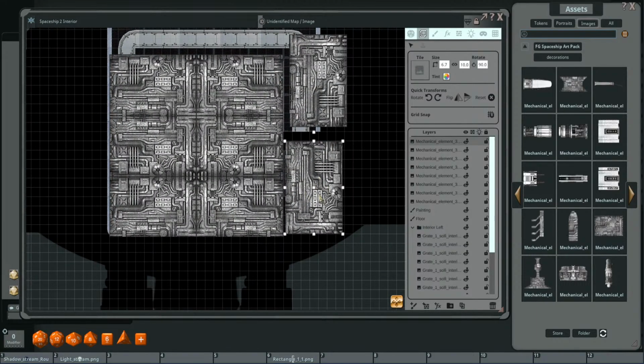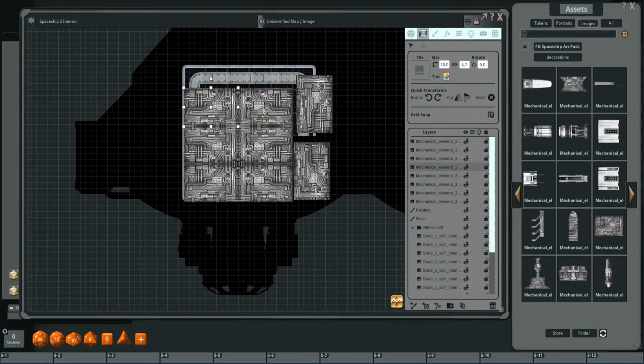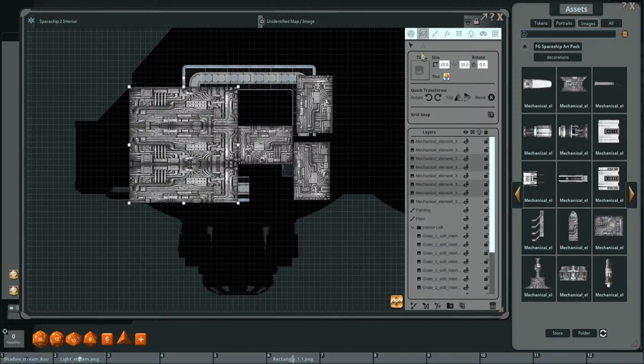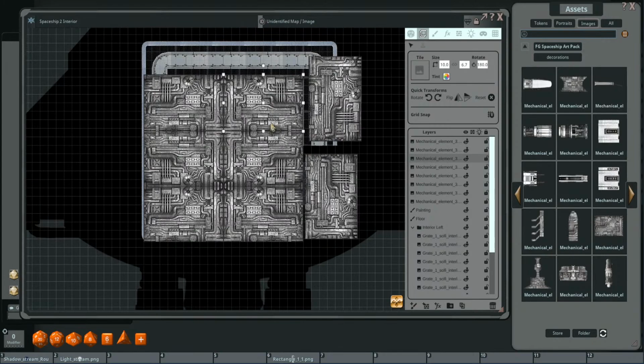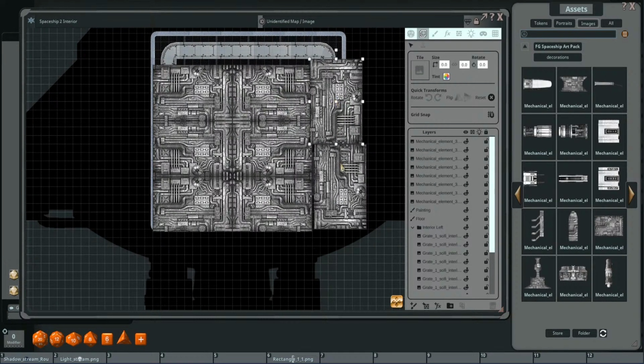Let's see, these ones are, let's make them all the same kind of... Whoops. Well, that's not too bad. Let's just kind of stack them up here a little bit.